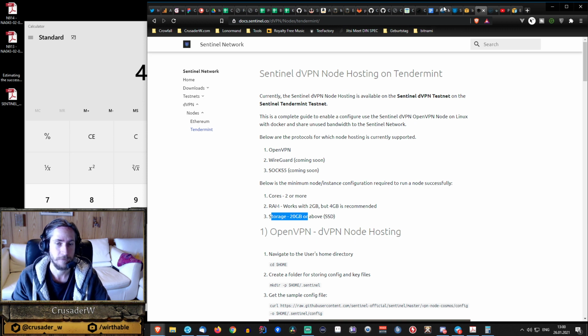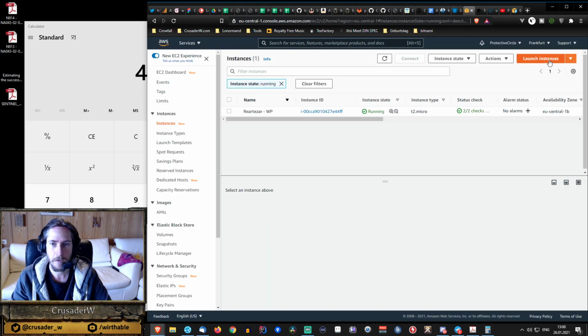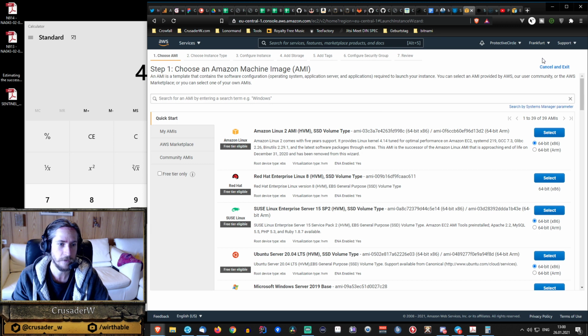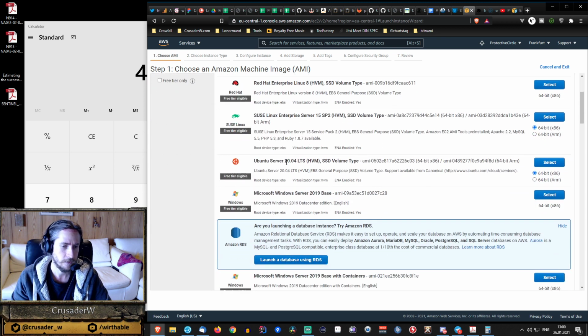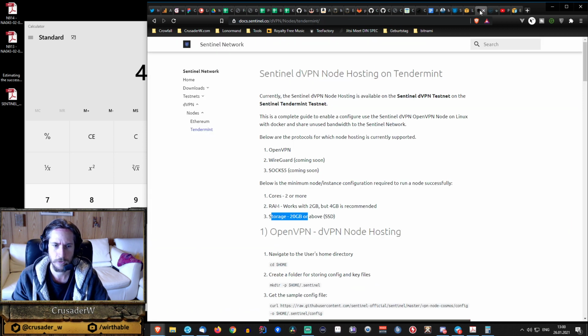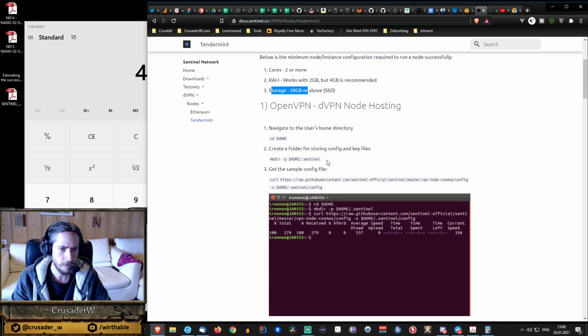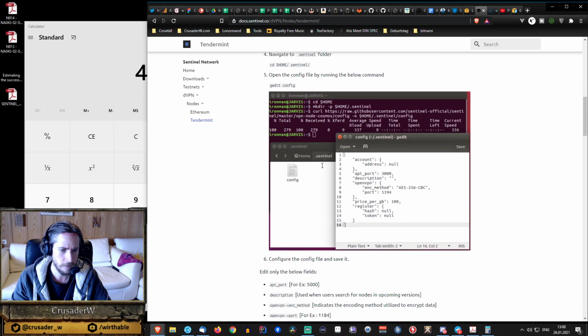So let's get started. First, we want to launch an instance. We're going to take the Ubuntu Server 20.04 LTS on an x86 infrastructure, because we need Ubuntu 20.04 or higher for all the tutorials to run properly. I think it says it somewhere here that Ubuntu is needed.